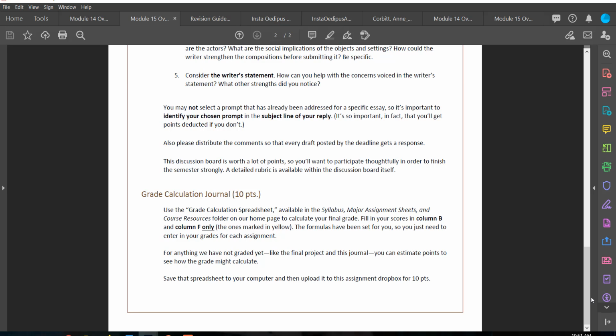But I encourage you to plug in some possible numbers, see what would happen if you get X on the final project, or if you get another grade on the final project. See how that affects your overall grade.